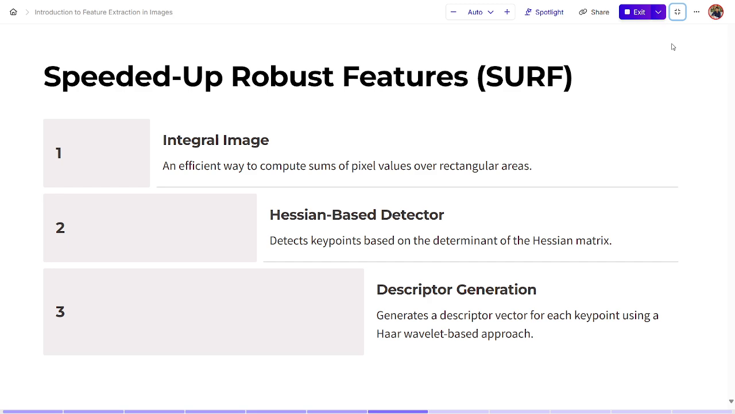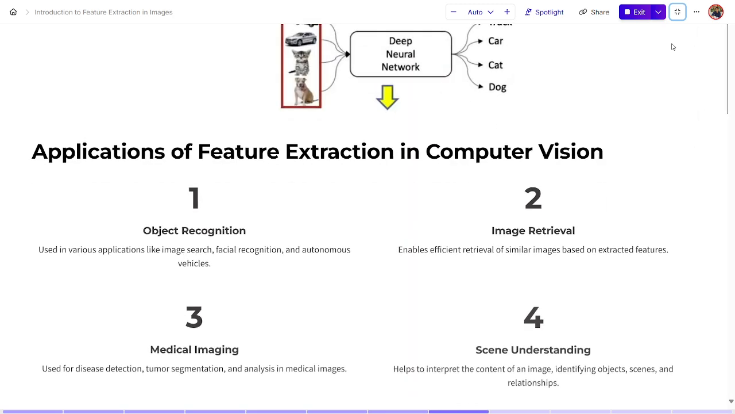Before applications, we'll come to what types of features can be extracted. There are edges, corners, textures, shapes, and color. Edges, as we know, are lines or boundaries between regions.